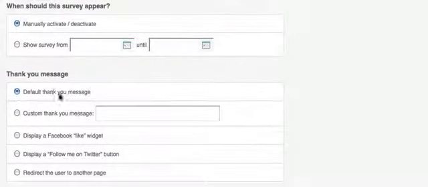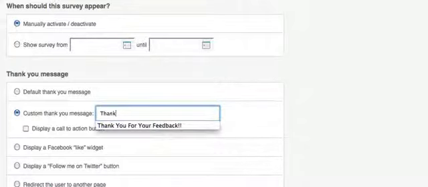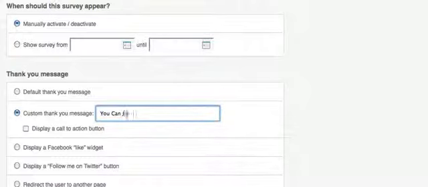With the thank you message, you can choose a default thank you message, or you can put in a custom thank you message. For instance, if you were selling a product or service, you could say, thank you for your feedback, and just leave it like that. Or if you want something with a call to action, you could say, you can join now for only $4.95.